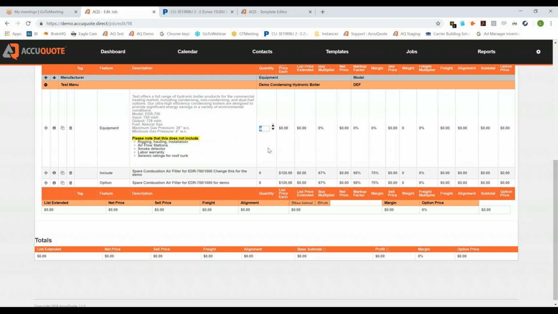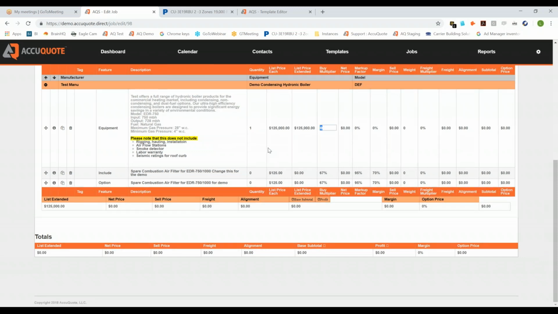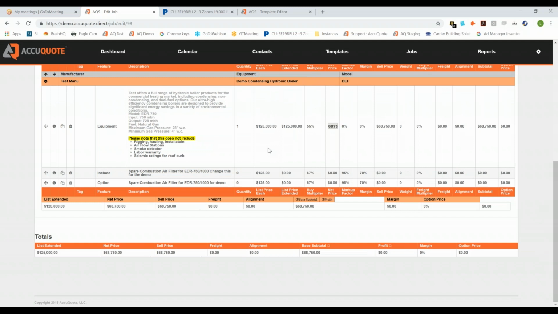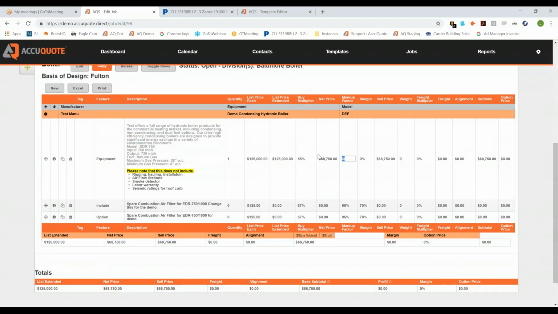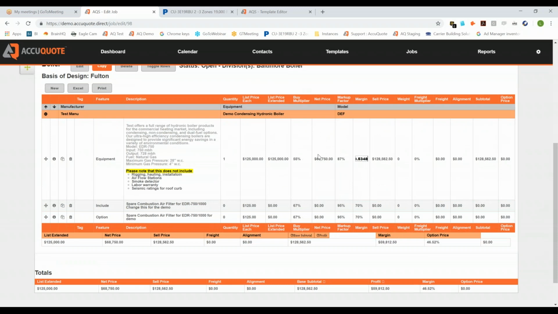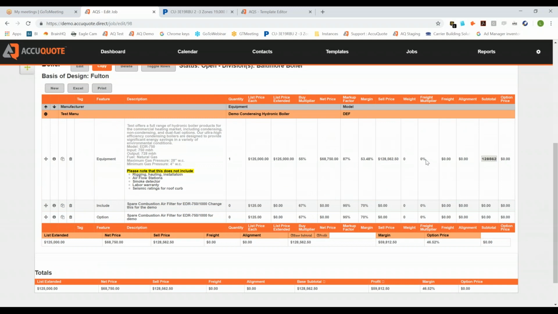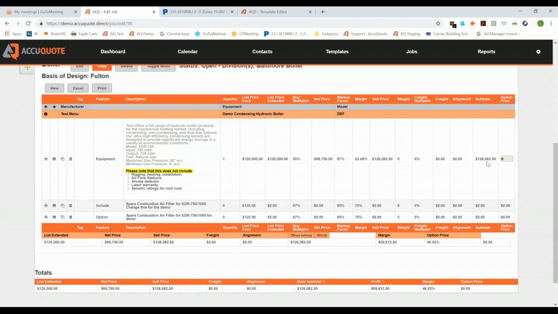Now I want to figure out the pricing. So let's say I have one of these. It's $125,000. My volume multiplier is 0.55. My markup factor is 0.87. And as you can see, as I tab through this, AccuQuote does all the math for me. So now I have a sales price of $128,562.50.